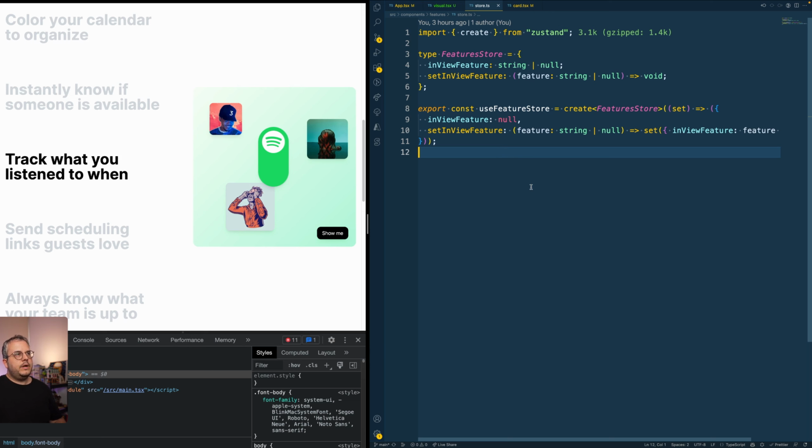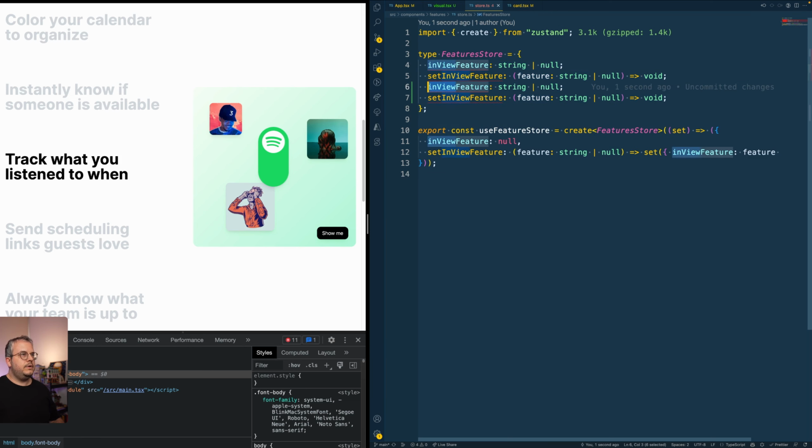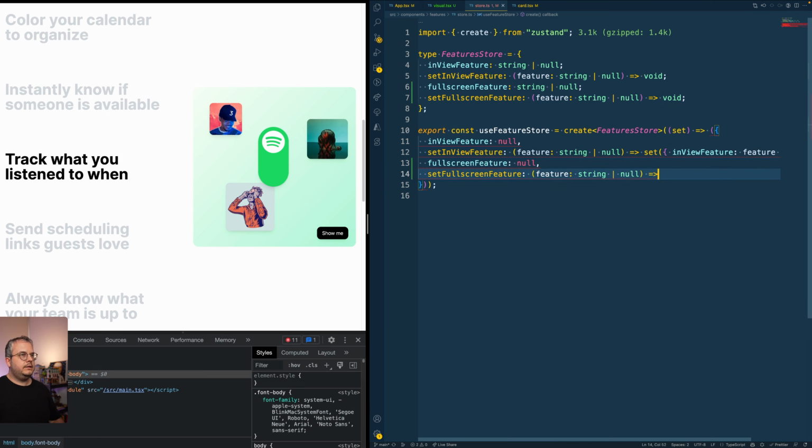And what I'm gonna add here is next to the in view feature, I'm also gonna add a full screen feature. So let's copy this and then we're gonna rename in view to full screen feature. And then we're gonna let Copilot do its thing. Yes, it already knows what we want. Perfect. So that way we now also have a value and a function within our store via which we can set one element to being full screen.